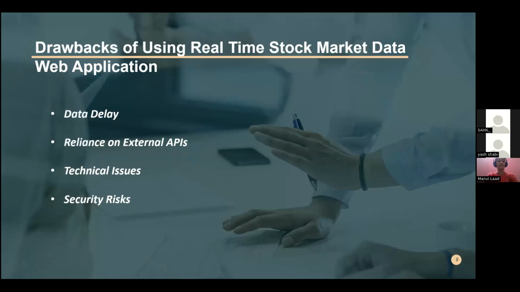While this web application will offer numerous advantages, it's essential to acknowledge some of the disadvantages of using this website also. Some of these include the possibility of data delay due to technical issues or reliance on external APIs. Additionally, ensuring the security of user information is of utmost importance, as any breaches can have severe complications.